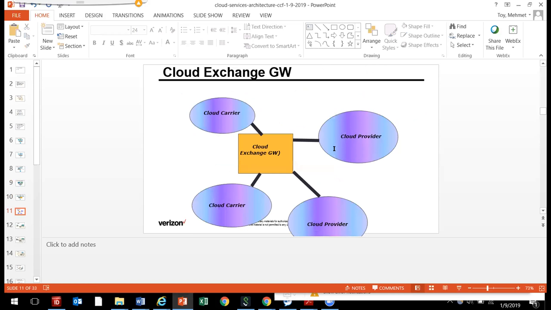And one more is the cloud exchange gateway. They would like to have a gateway that can connect cloud carriers, such as Verizon or AT&T, so they can talk to each other, or cloud providers such as Amazon and Microsoft can talk to each other. This is another pretty much desired capability that I heard from Amazon and anybody else: to have a cloud exchange gateway, using hopefully this architecture.